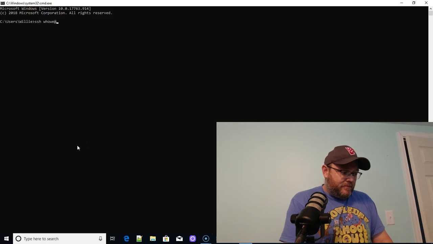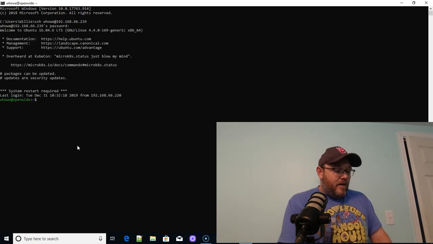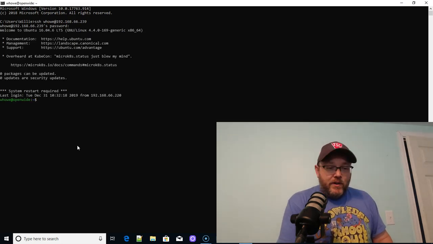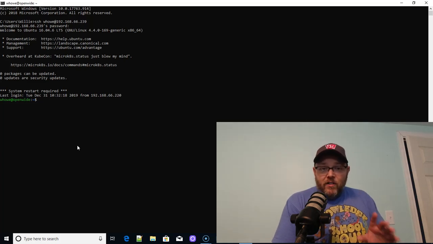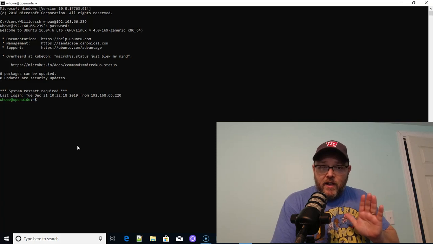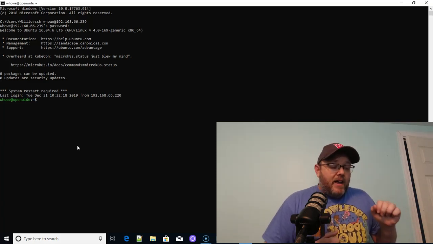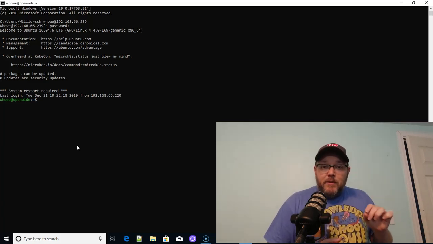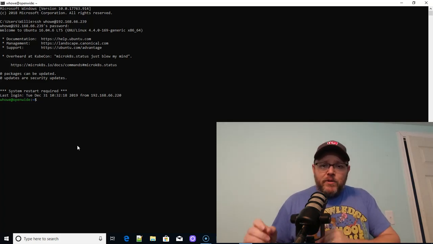So let's get into our Linux box here. All right, we are logged in. Now what we're going to do is install them in order. We're going to install Fortune, then Cowsay, and then Lolcat. I am doing this on Ubuntu, which is Debian-based, so anything that's Debian-based, the package names should work.